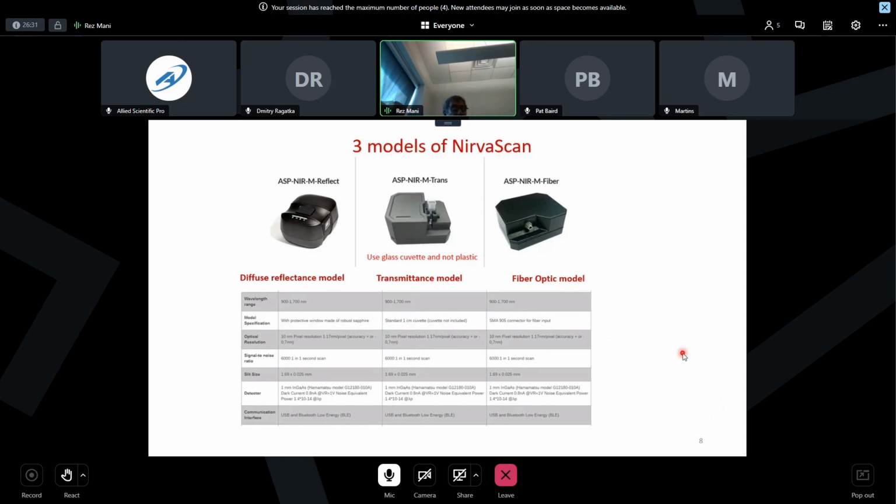So here are a few models of Nirvascan. These are the standard models from 900 to 1700. The one on the left side is our most popular unit that we have sold tens of, basically, for different industries. It's called the diffuse reflectance model. Then you have the transmittance model, which is used for liquids. This one is only for solids, grains, and powders. This one is for liquids.